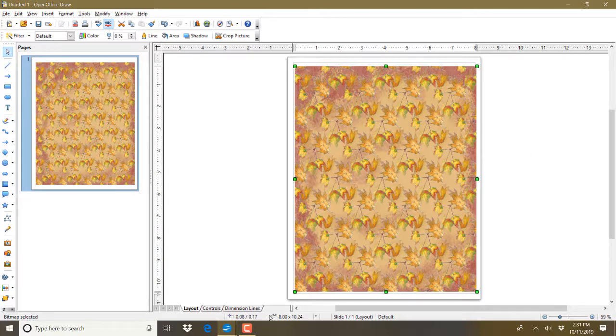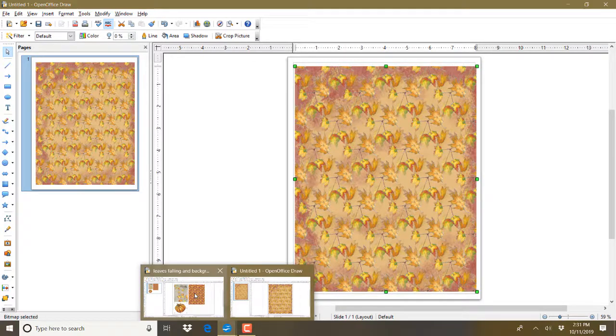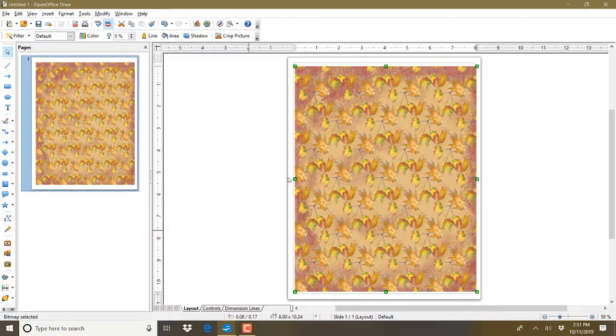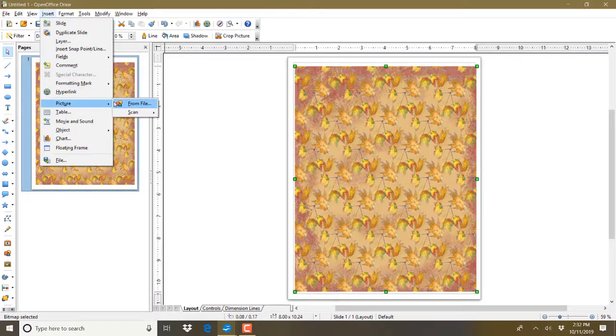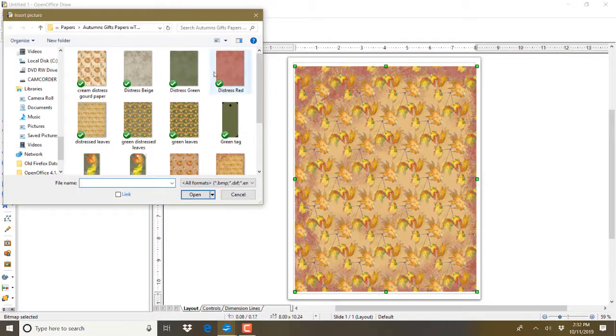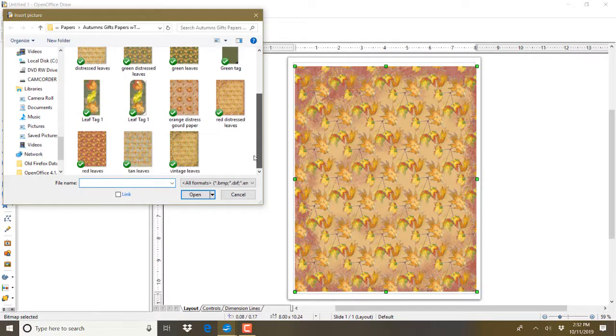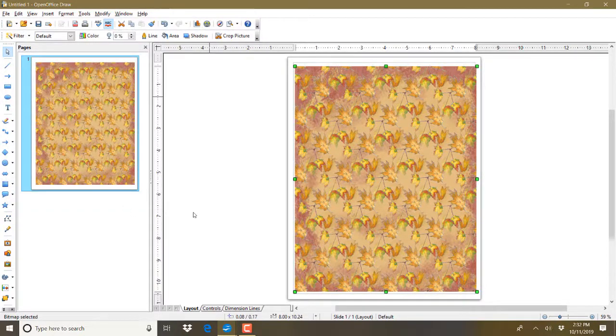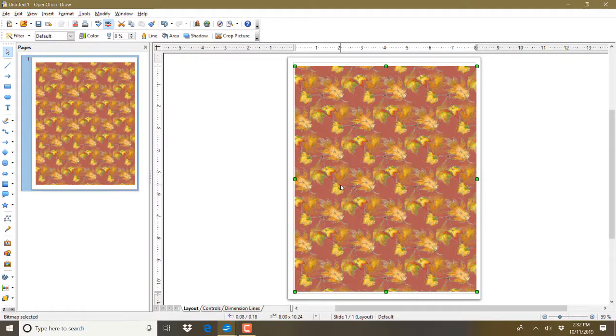Is that the one I used? Let me just check my other picture. Oh no, I can see I did not. No, it's the wrong one. So I can change it by just leaving it here with the green boxes around it and go back to insert picture from file. And what it'll do is it will replace that paper. Red leaves, that's what I use. So watch, I changed it and it will just replace.